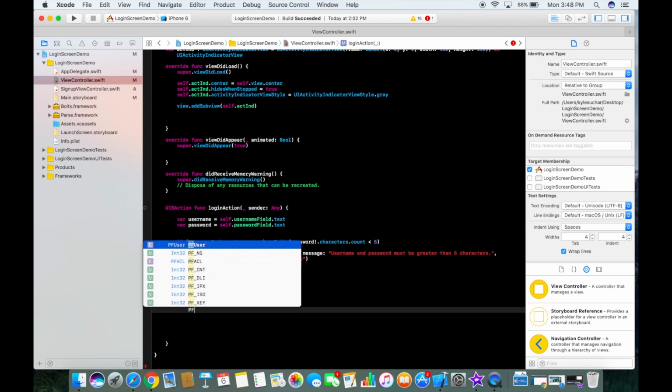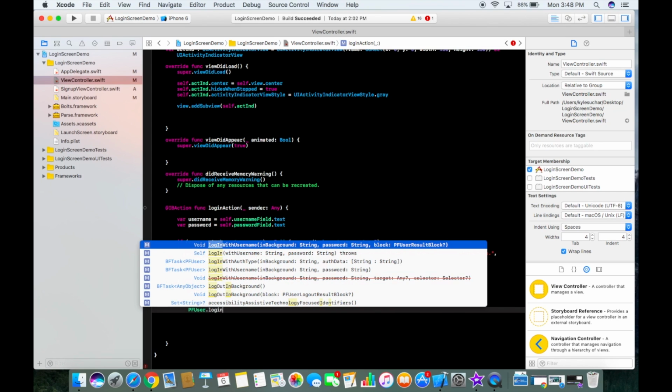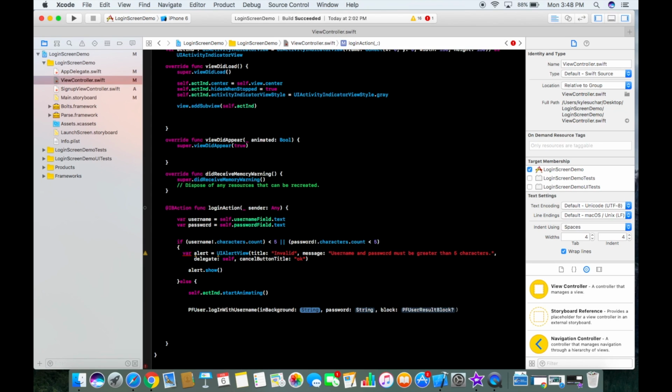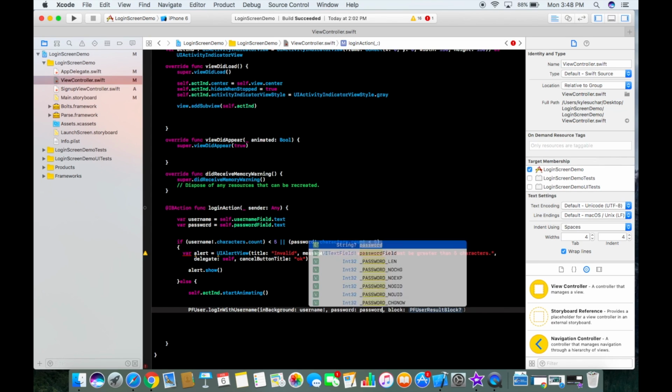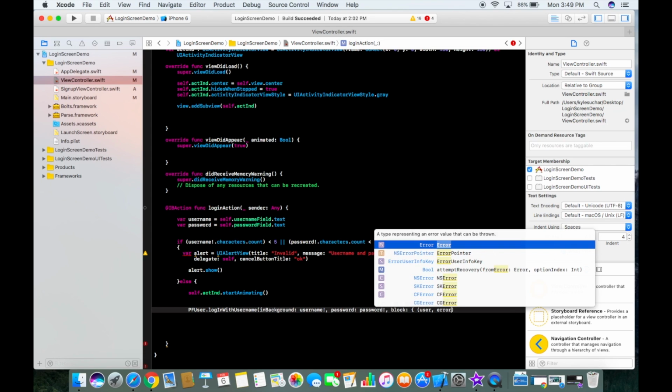Then we're going to go PFUser.login with the username in background. The username is going to be username. The password is going to be password. And then for a block, we're going to call user and then error.